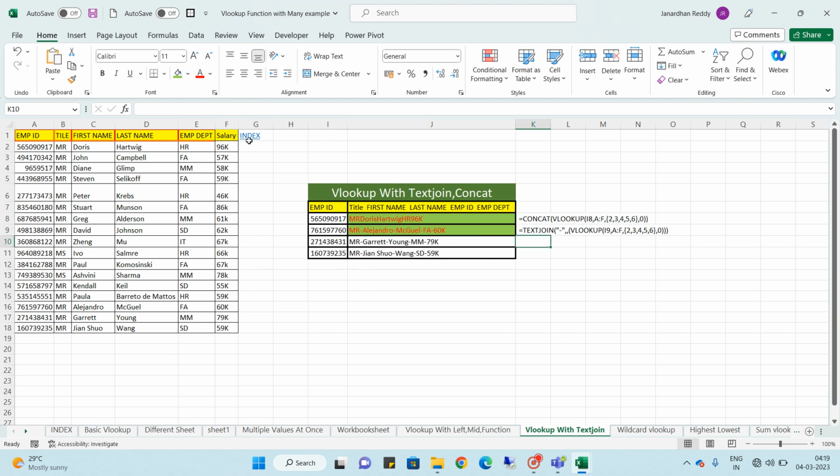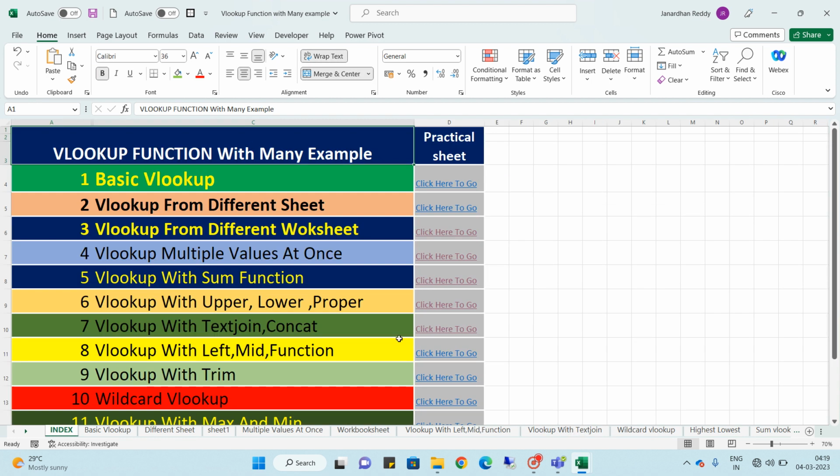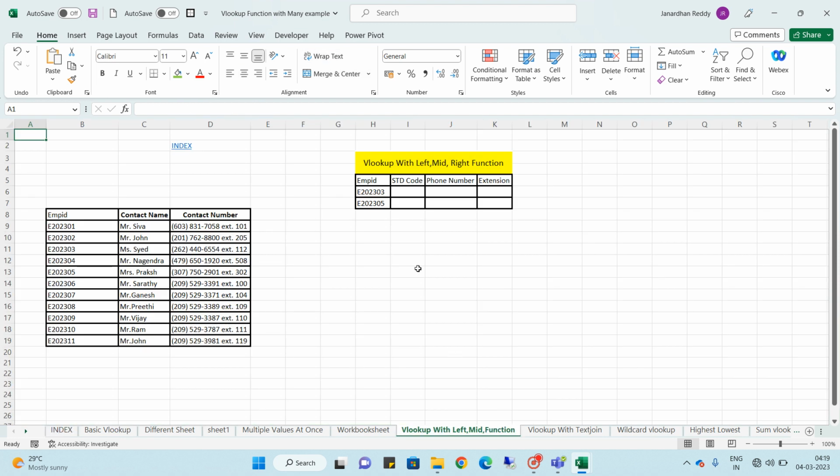Now let me jump into another topic. We are done with this also. Now this is also a very important set of functions: using lookup with the left and right functions. Let me go to the data. I have the data over here. For this data, I need to print only the STD code and, again, the phone numbers.